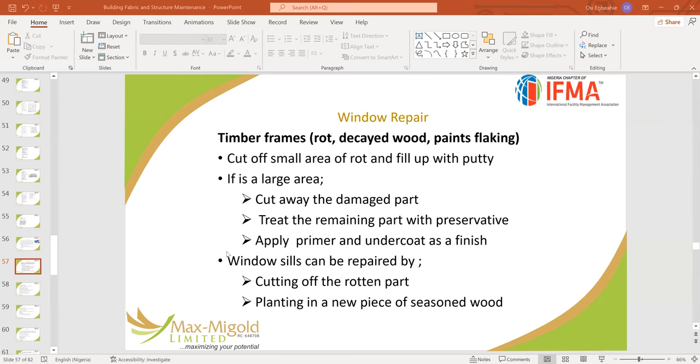Timber frame, rot, decay of wood. Normally, that's one of the things that happen with timber frames, for window repairs. Timber is susceptible to rot and decay, especially when it's exposed to too much water. Where you have that kind of situation, you have to cut out the part that is rotten, take it out and fill it up with putty and get a new piece of wood back into that place. Once you do the filling with putty, it will join properly and then you paint appropriately and it will look good.